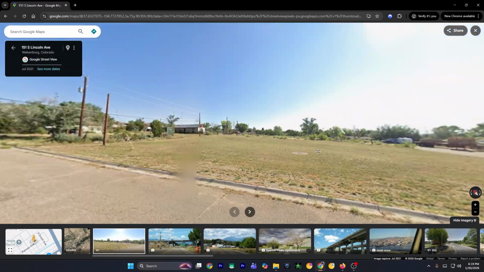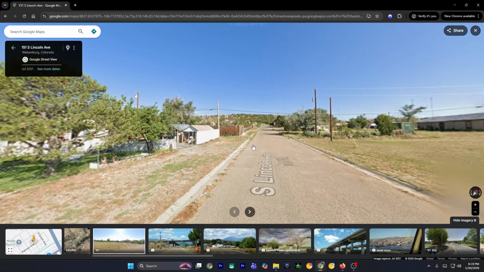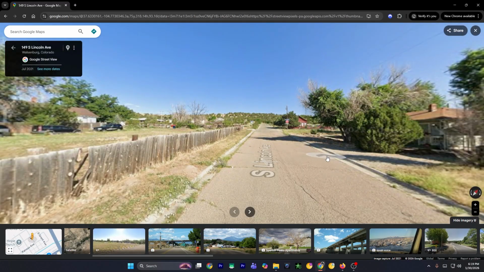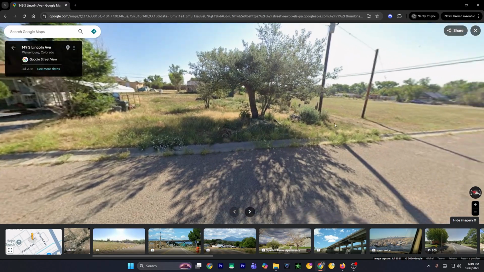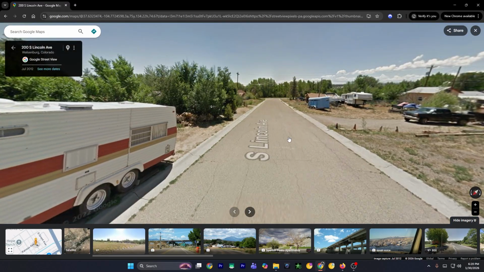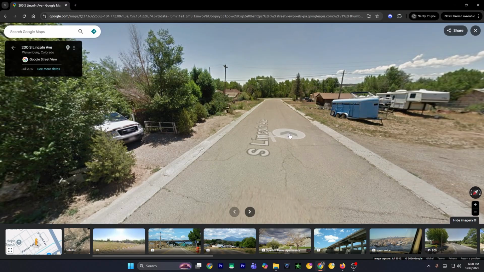Simply select that, and now you can easily navigate on the street view by clicking with your mouse. If I want to go there, I will click here, and if I want to go back, I will scroll back and I will click with my mouse on the street. And that's simply how you can use Google Maps Street View on your computer and on your phone.